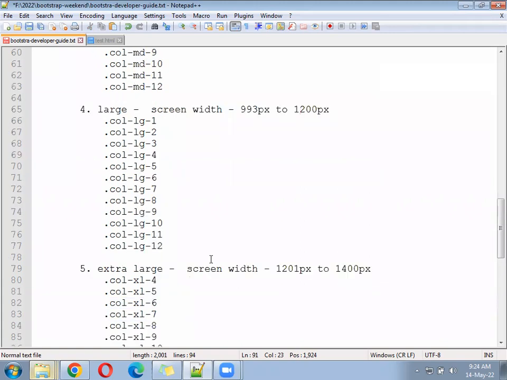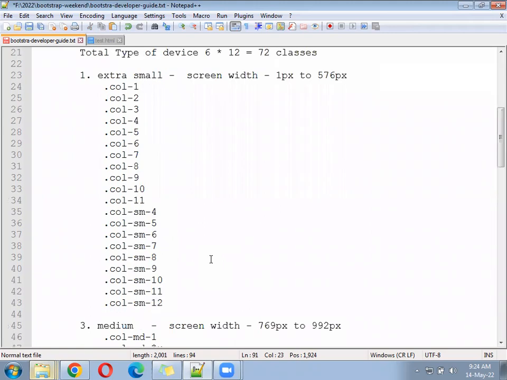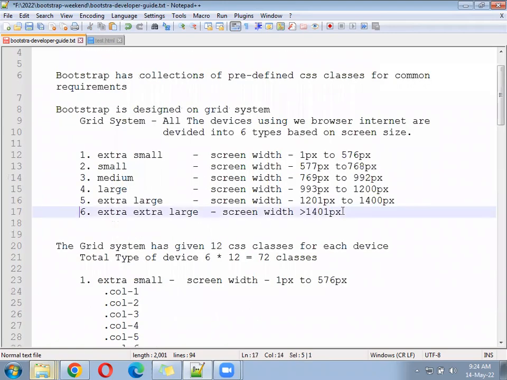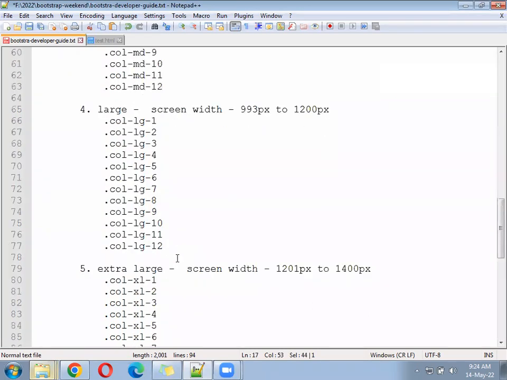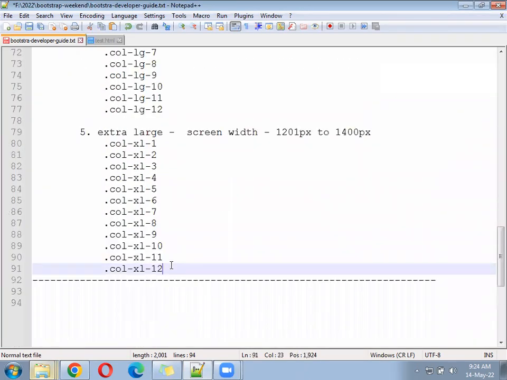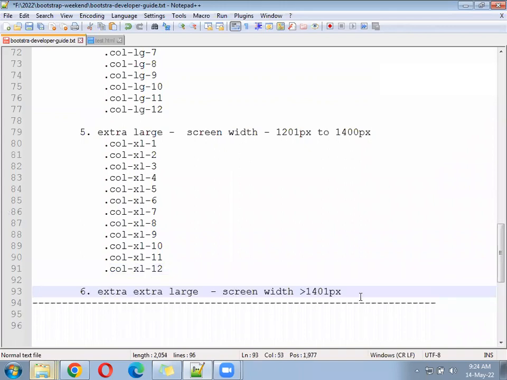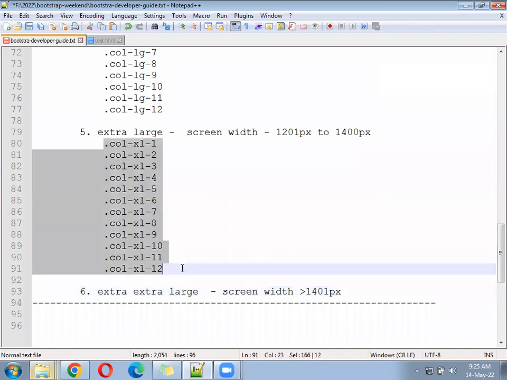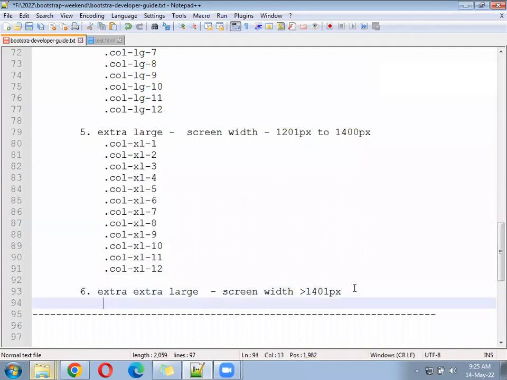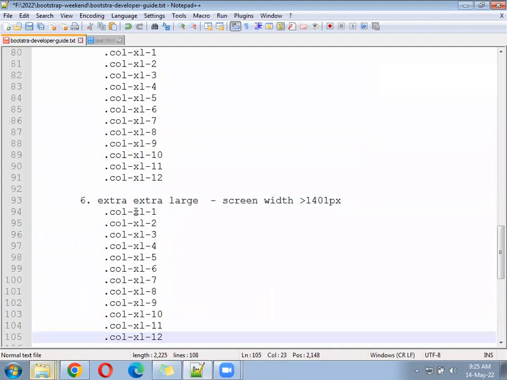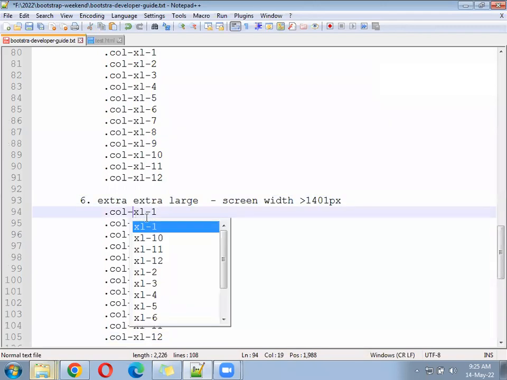Now let's go ahead. Write for one more. Last is called double extra large. So these are the 72 classes. Hope we will remember now only. Double xl we can apply.